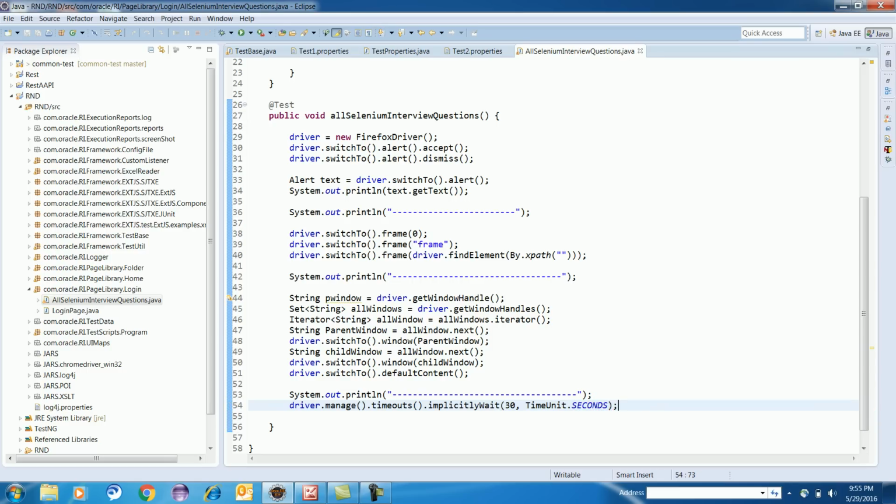This implicit wait basically is applicable for entire page. Whenever you write it at the top of your class, this is applicable for entire page, right? So this driver will wait till 30 seconds to load all the DOM of the page, and if it will not load it in 30 seconds, it will give timeout exception, right? So this is called implicit wait.